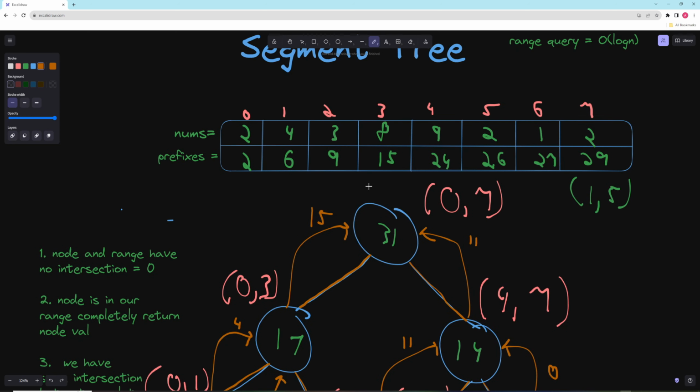So now our total should be 26, right? 15 plus 11. So let's double check that. This is what it is. So we have 7 plus 8, which is 15, plus 11, which is 26. So that is correct. Right.